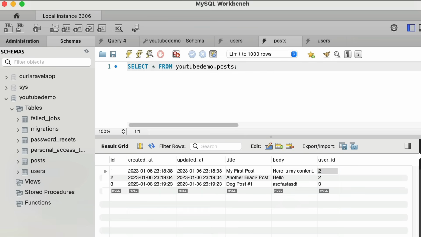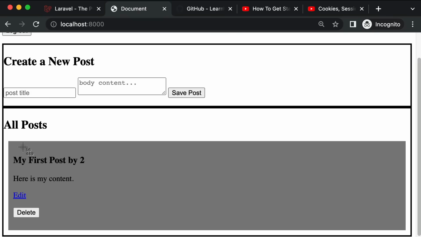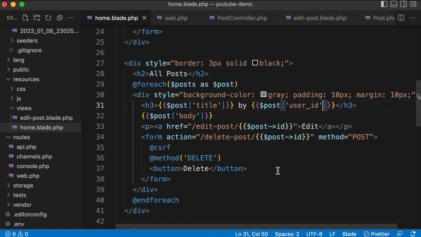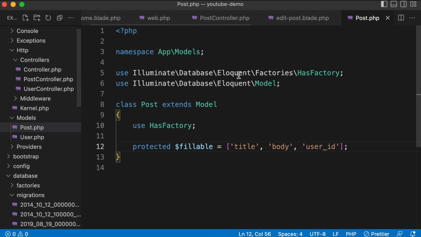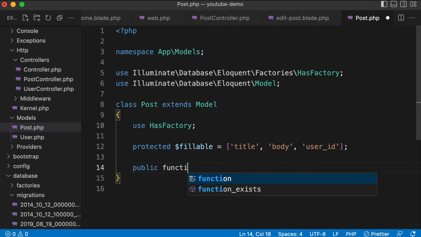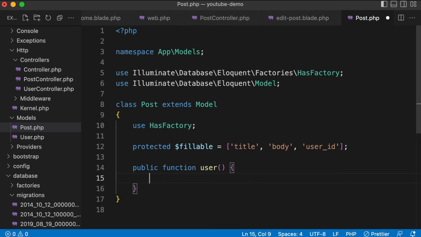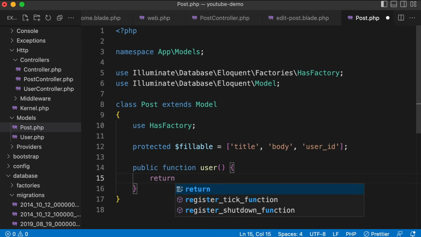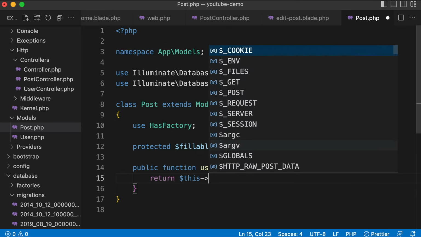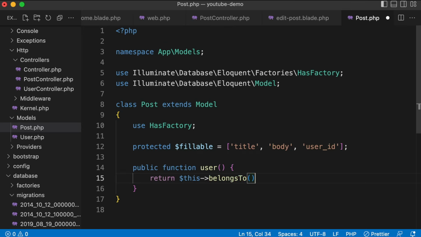So check this out. Let's begin from the perspective of a blog post. So that's the model that we would go edit. Let's go edit our post model file, Post.php. At the bottom of our class, I'm just going to say public function. You could name it anything. You could name it unicorn, but I think it would make sense to name it user. So parentheses, curly brackets. In this function, we're just going to return a relationship. So return $this, look inside it for belongsTo, semicolon.